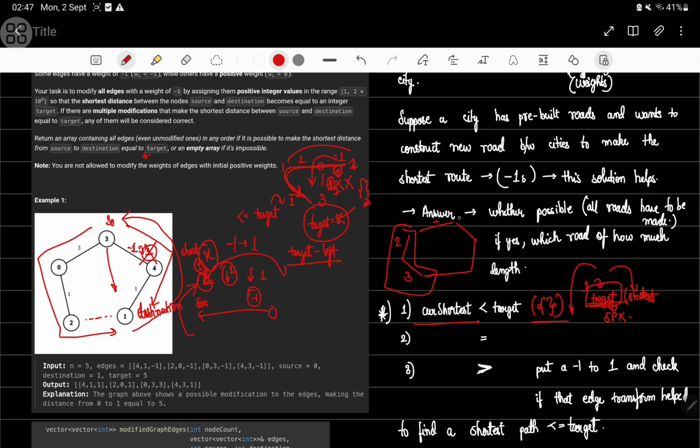now do we care about the other roads? We can just mark them as 10 to the power 9, so that other edges will never make it a shortest path. Let this only be the shortest path. We already have the shortest path, we don't care about the other -1s, but we have to change them, so just change them to 10 to the power 9.